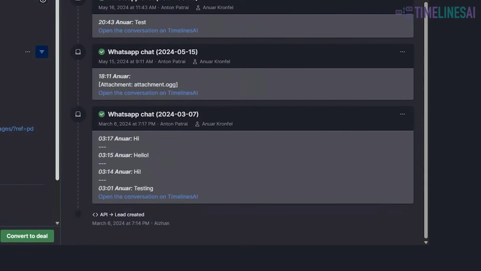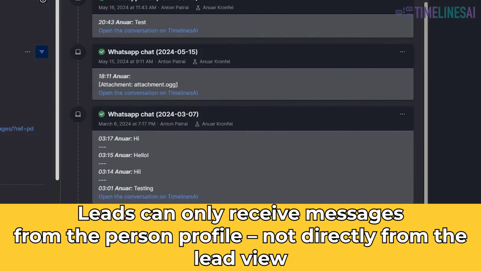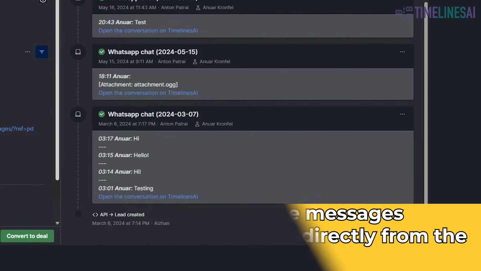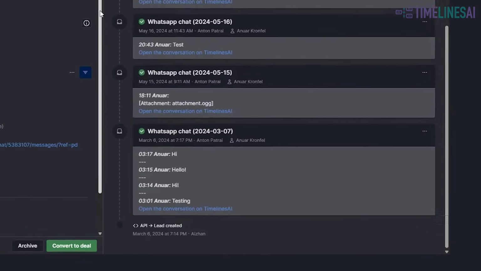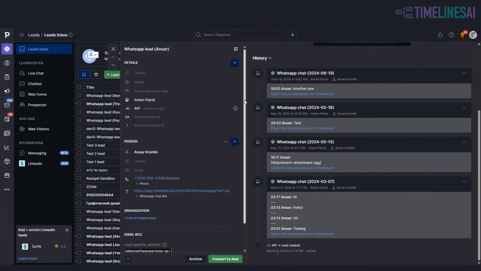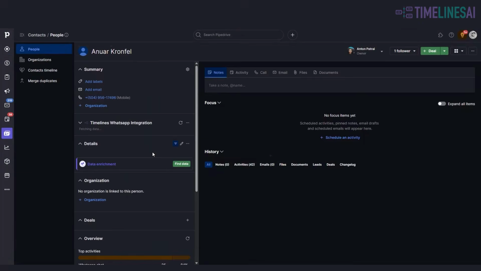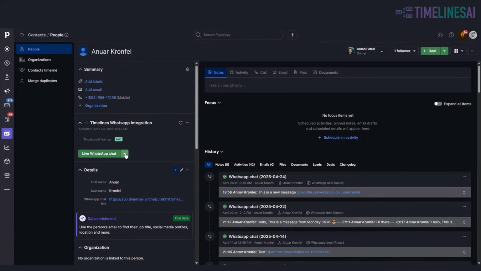However, the only difference that you will notice is that there's no integration panel visible within the Pipedrive leads. This is completely expected, as the integration panel is only available for person profiles and deals. So if you would like to send a message to a contact that's currently a lead on Pipedrive, you must click on the person, the person profile, so you can open it and then send the message accordingly. This is the only way that you can actually send a message to a lead on Pipedrive.